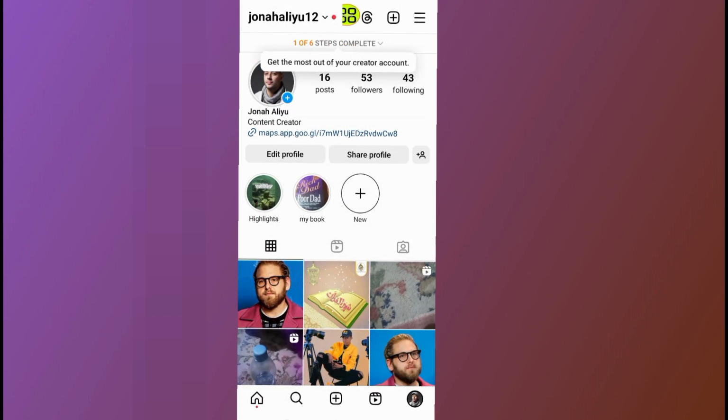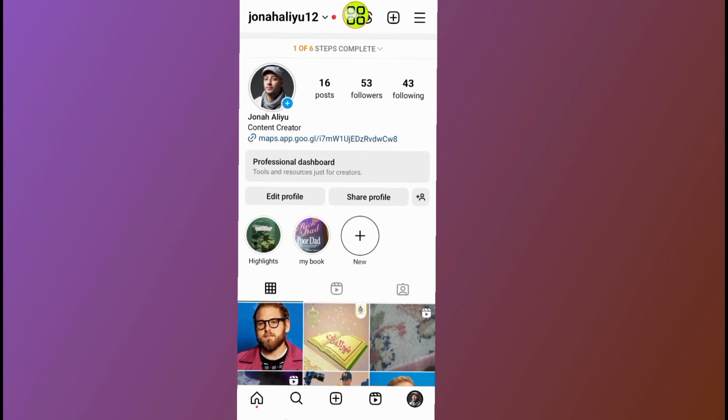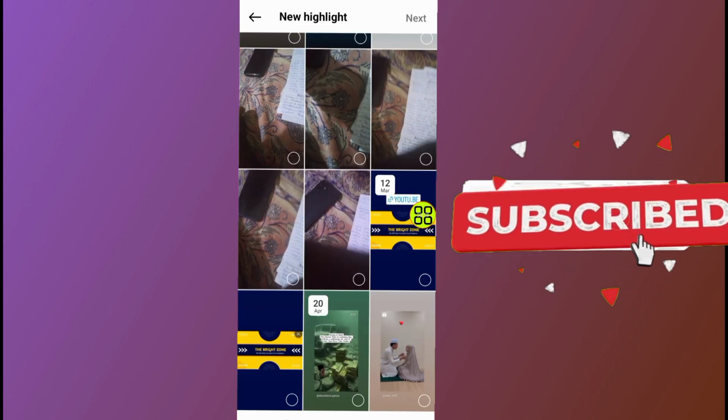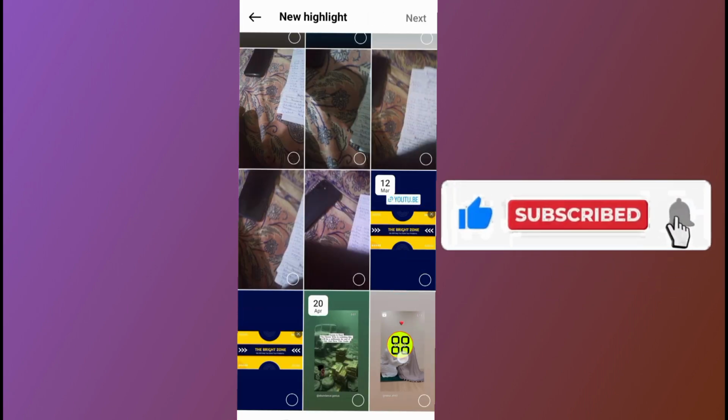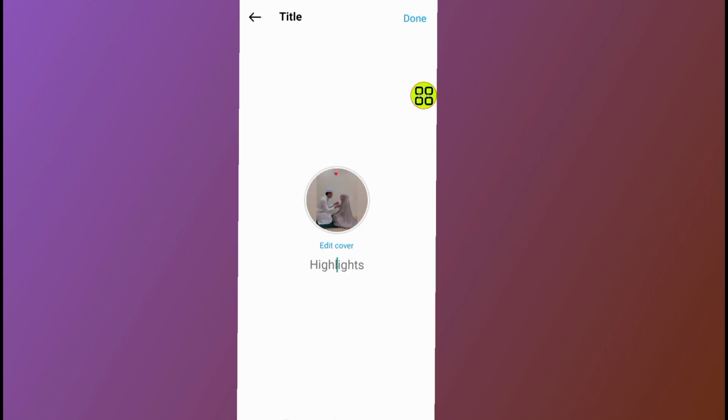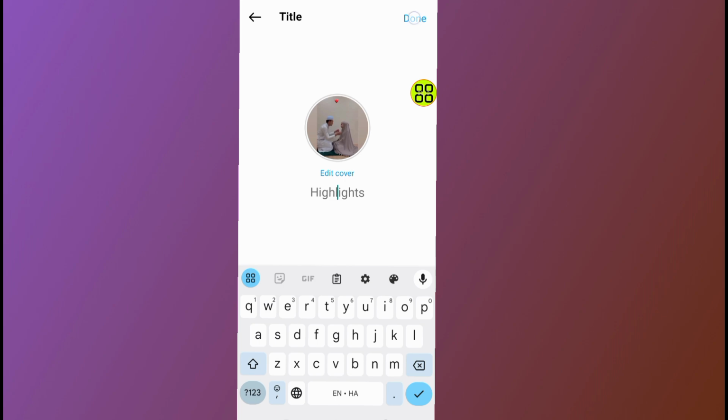So as you can see now, refresh your Instagram page. So as you can see now, here it says professional dashboard. So all you have to do now is tap on this plus button, this new, to add a new highlight. If you tap on this, as you can see now, make sure your highlight is not the highlight that you want to use, your story is not expert. So I'll use this story that I just added today. I'll just use this one and tap on this next button and tap on this done button.